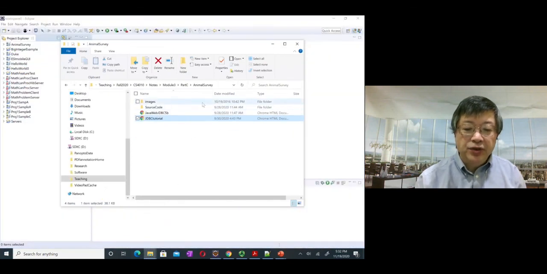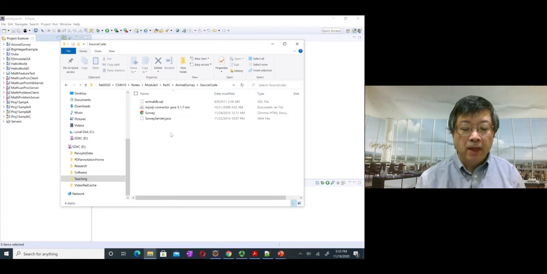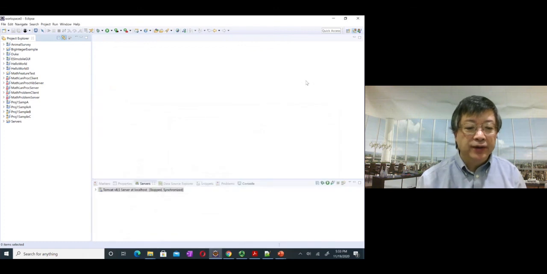All right, here I show you the code. Module 3 part C, animal survey. After you unzip it, you see this is the tutorial, the JDBC tutorial. Look at this folder: I have a folder called source code. That's all we need here. Now we are ready to run it.